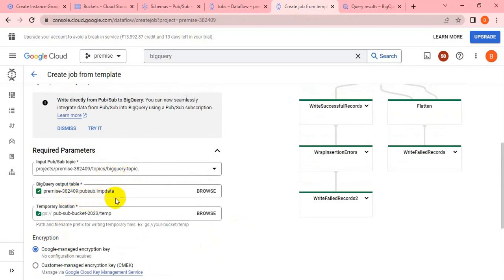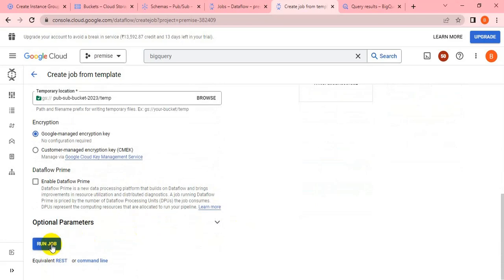So we selected the required fields. The encryption, I think, is not required for the demo, so let me create the job. Let it run. Okay, the job has been created.